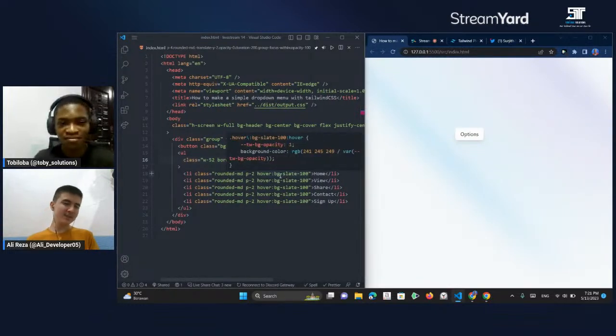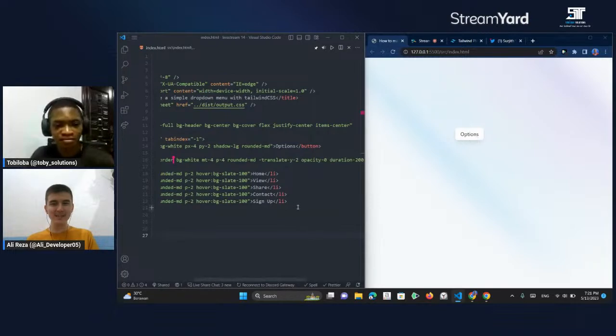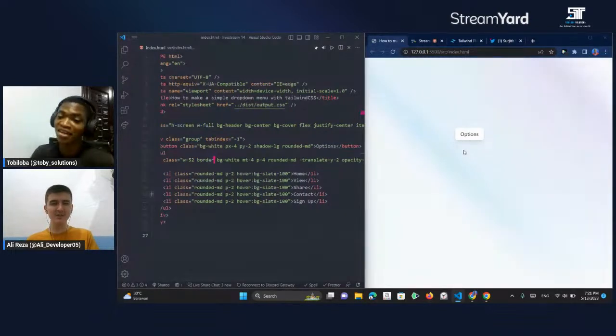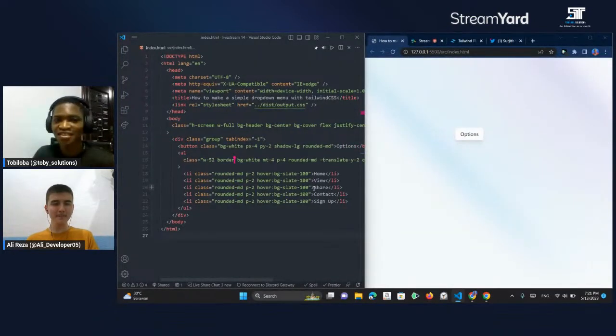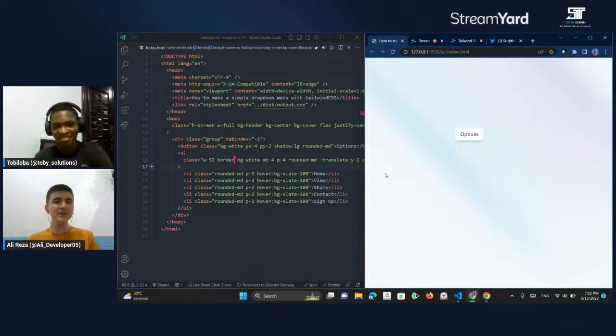I think there's no need to use invisible or visible, but if you want, you can. We have approached the design that we needed. Right now it's looking similar to the demo one. Test it out first. Let's see how it is. Okay, perfect.